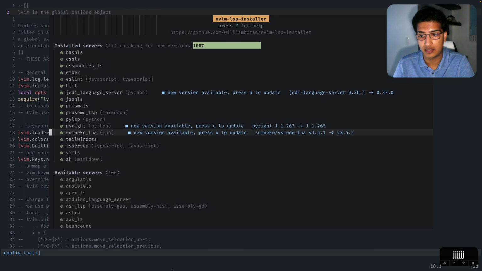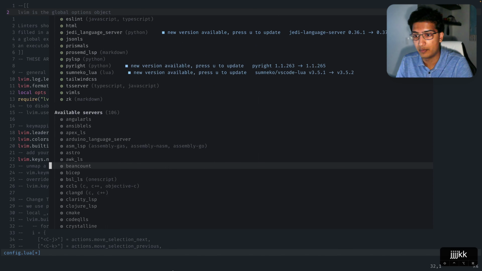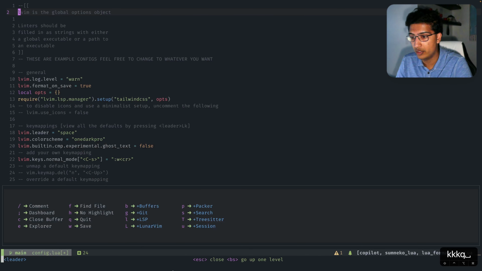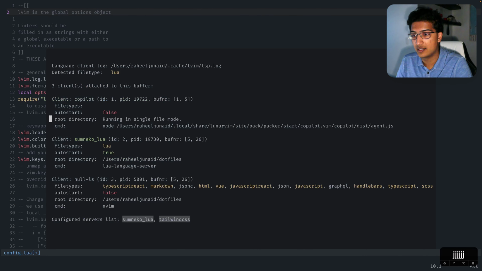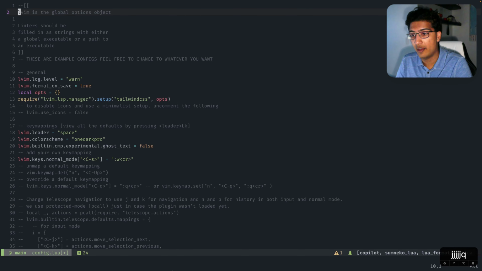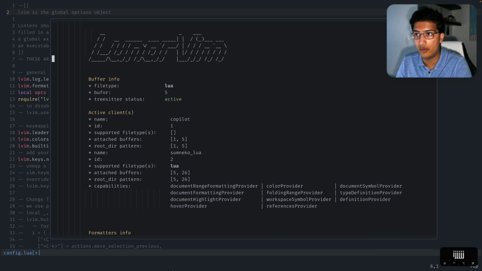And as you can see, I have some updates. You can install the applicable language server, which I will recommend to you, and then you can check out your LSP status. But what's even better is that you can check out everything within the LunarVim status. So if you click on LunarVim and then click on info, then, oh look, there's nice text up here as well. So you can see the buffer type, you can see the active clients.